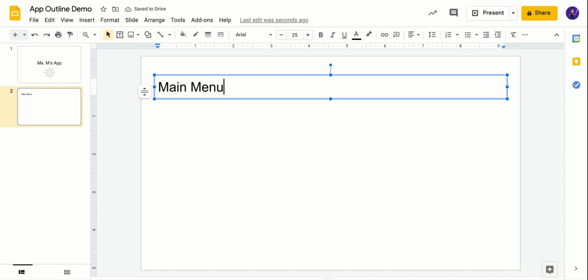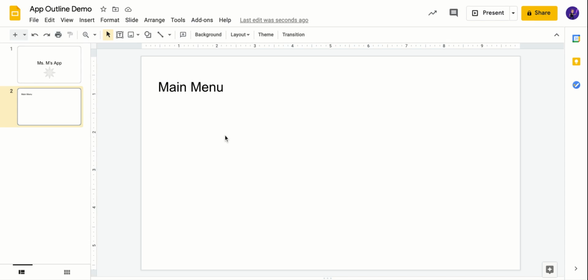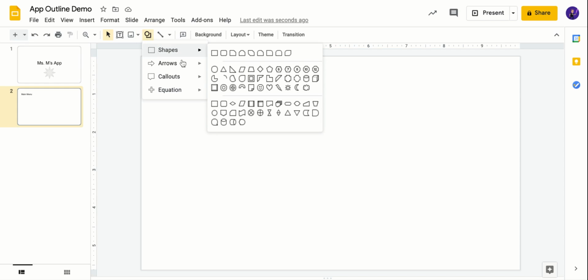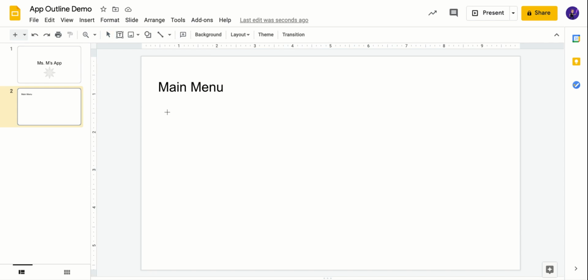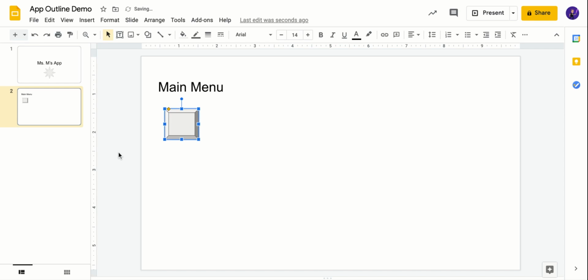When we make our outline, it's very important that we have good descriptive titles for each of our slides, because that's going to be very useful when it comes time to link them at the end of this process. So my main menu is going to be where I have my buttons. To make my buttons, and again, these are rough drafts, so it's not necessarily the exact button you're going to use, I'm going to come up to my shapes again, just like I did on the first slide, and choose a shape to be my button. I like this one with the bevels. It looks a little more 3D to me, but you can choose any shape you want. I'm going to draw out a button and put it on my screen.